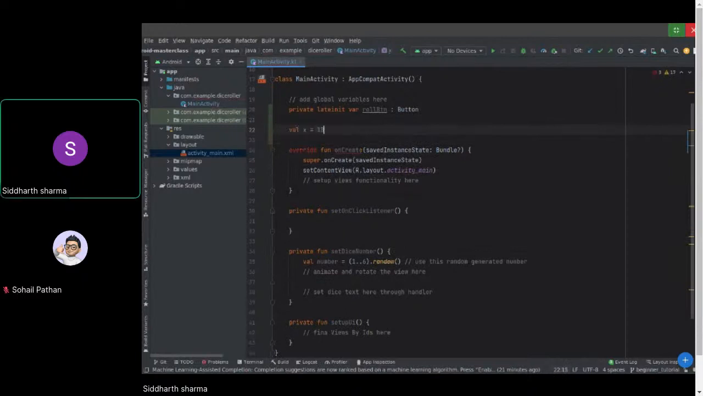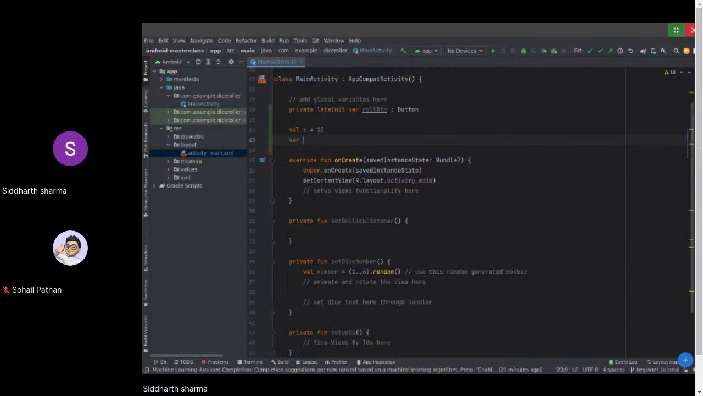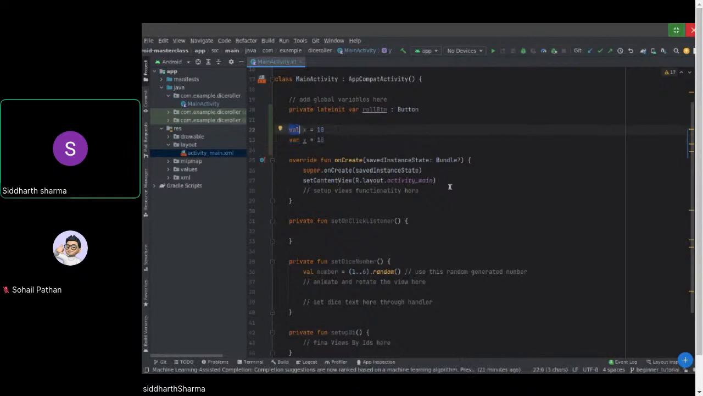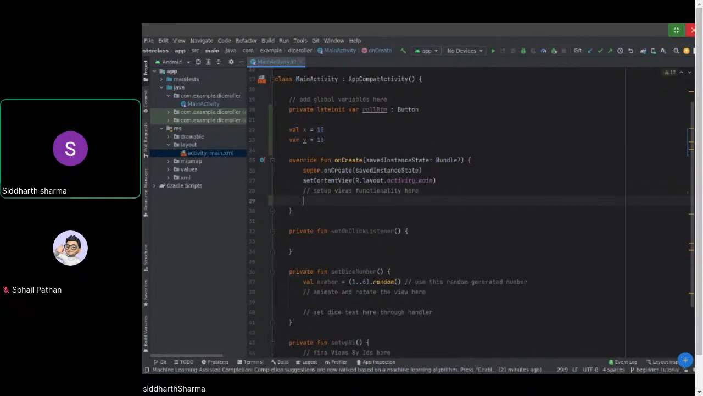val x equal to 10, var y equal to 10. Now, as I said, var can be changed, val cannot be changed. So let's try to change this y.